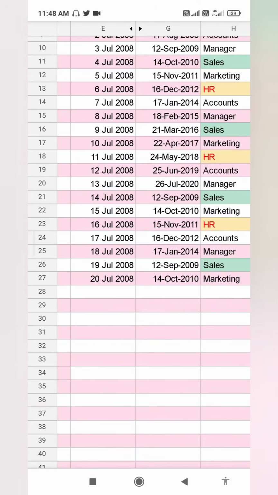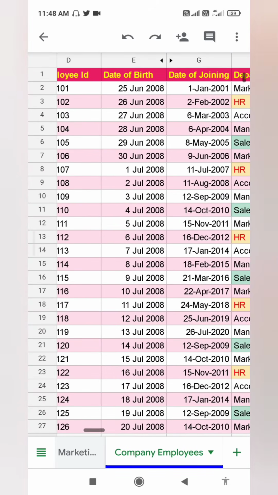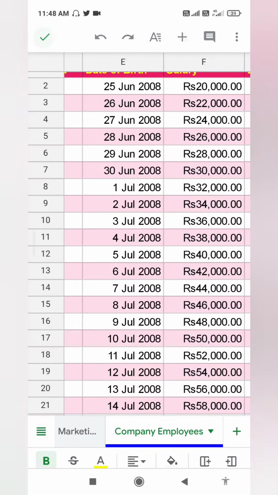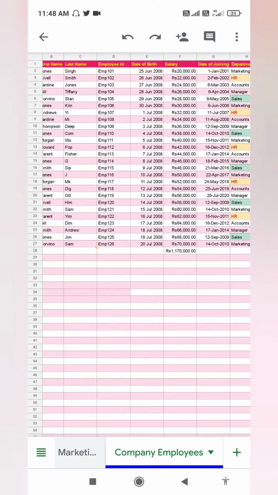So to unhide it, you have to come here. You can see two buttons here, left and right. So just click on this right or left, it will unhide the column that you have just hidden.